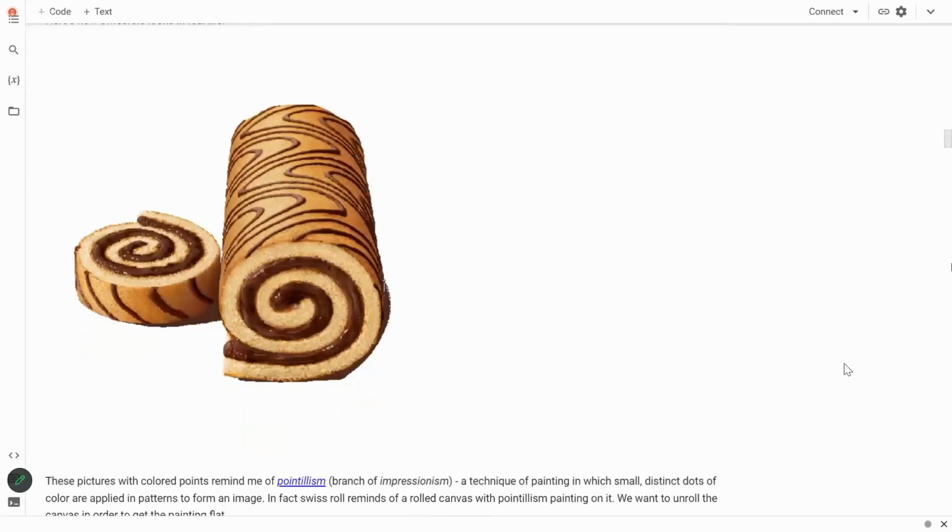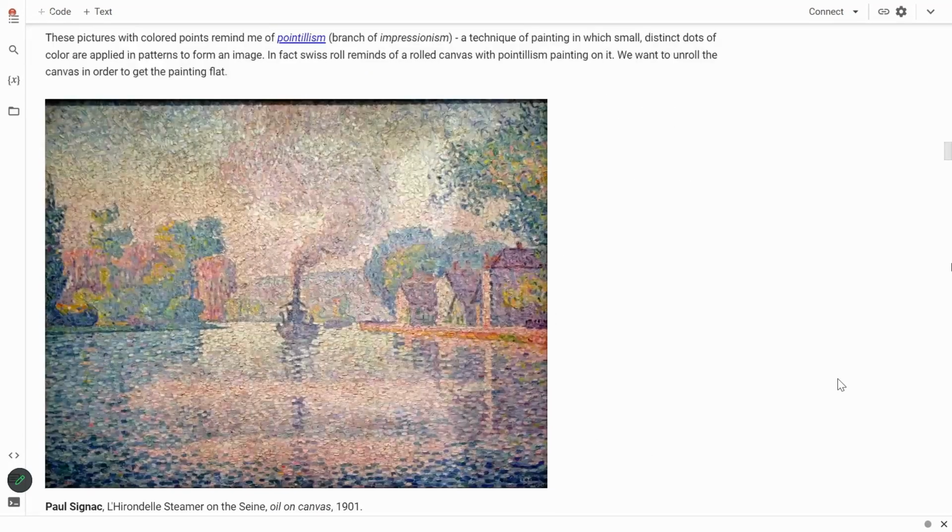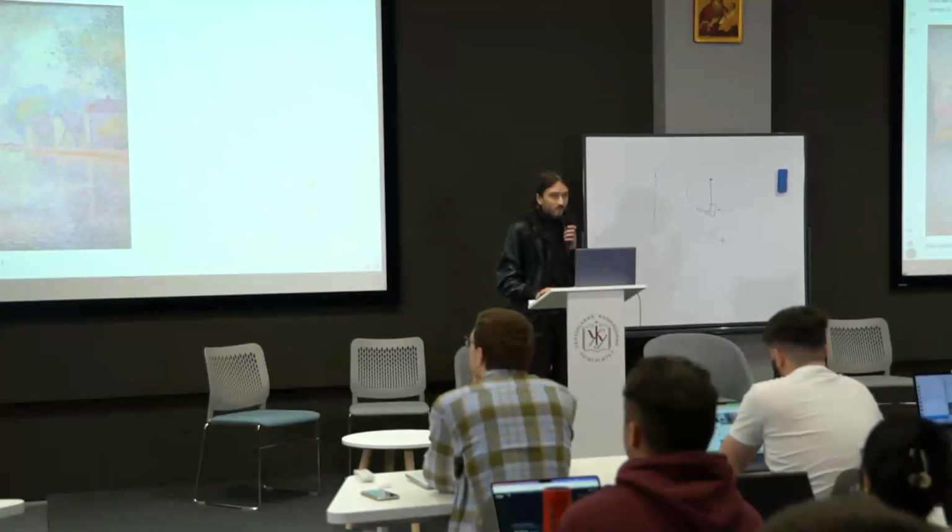Here's an aside on how a Swiss roll really looks. And moreover, we'll be seeing many pictures. I'll draw, for example, and they all look like some sort of art. So maybe you can even recognize what kind of art it is. If nobody knows, that's pointillism. I'm not sure I'm pronouncing that correctly, but it's a drawing with dots. Pointillism. Oh, thank you, David.